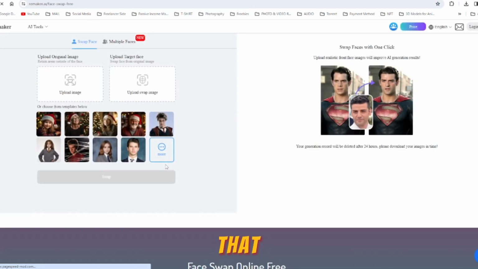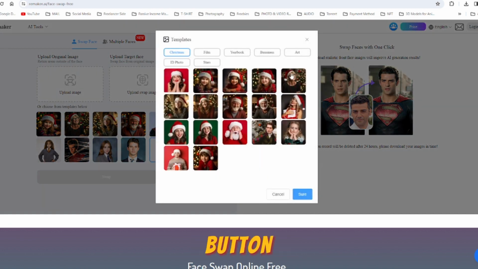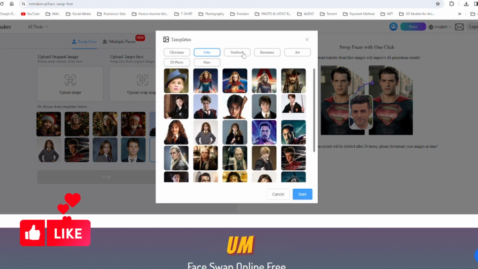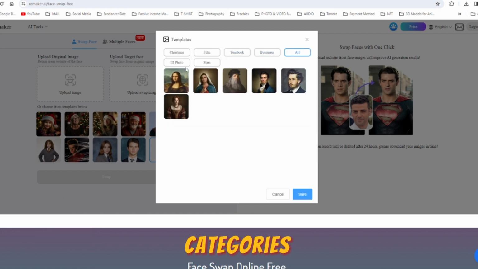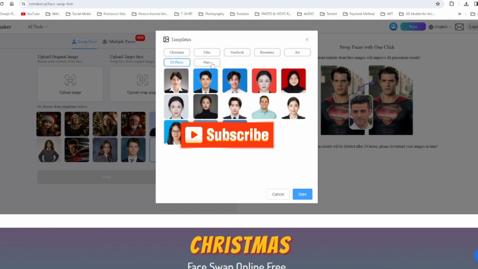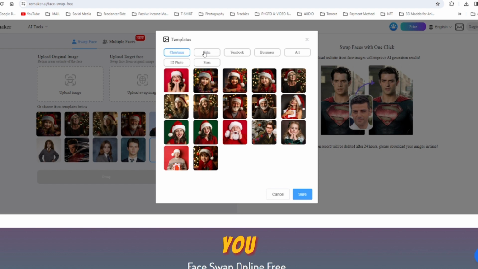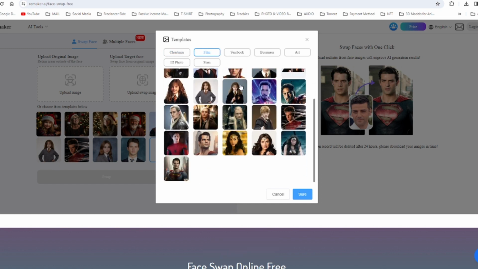After going on that, you can also use the free templates of this AI website. Here you can see there are tons of templates, and if I click on the more button, you can also see the different categories: the models, the ID photo, the Christmas and the stars. You can use them for free, totally free of cost. You don't need to pay any money. So here you can see these images.